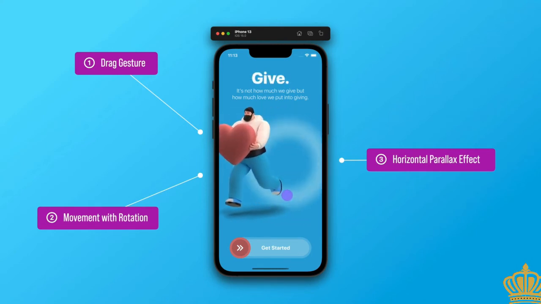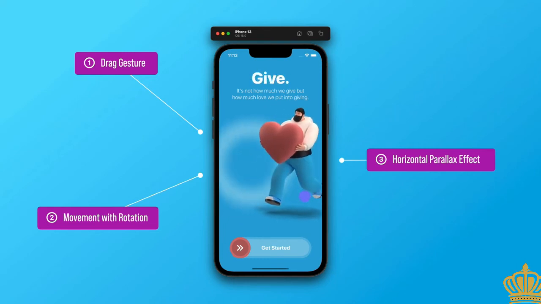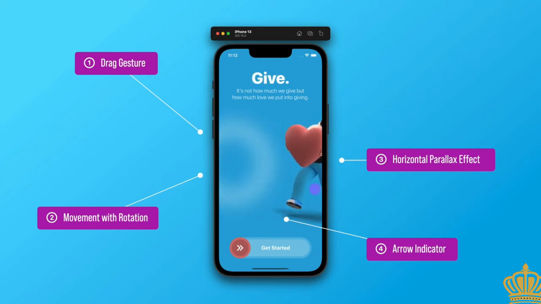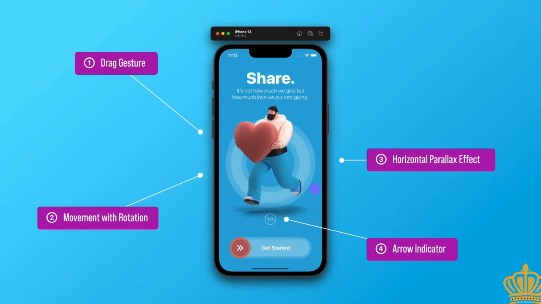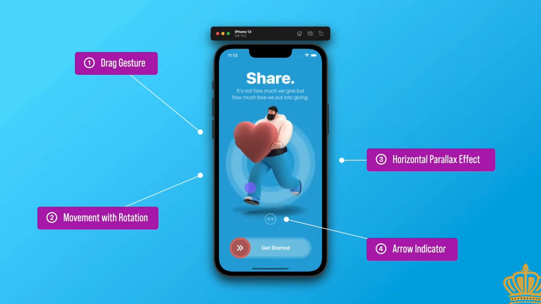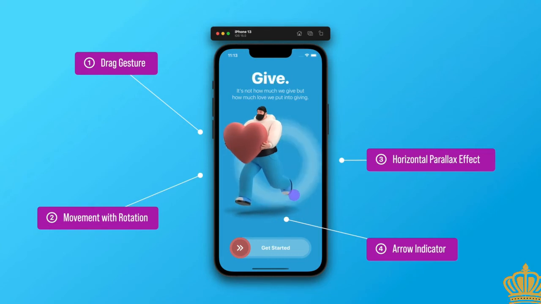But we won't stop there, since we will also improve the user experience by providing a low-key indicator. This particular user interface element with a two-directional arrow symbol will suggest what is going to happen if users start dragging and moving the main image. How cool is that? Finally, I will share with you a pretty awesome SwiftUI technique as well.